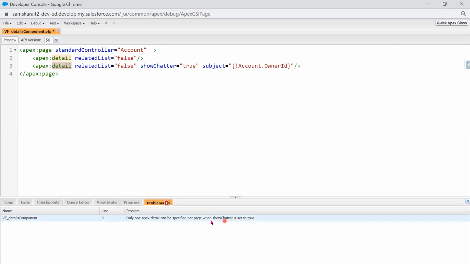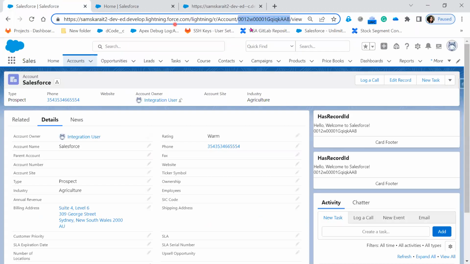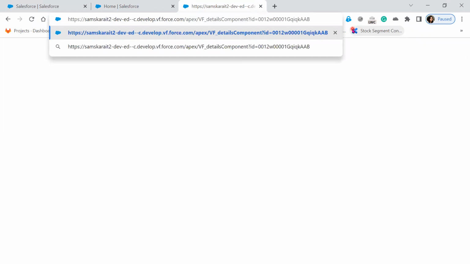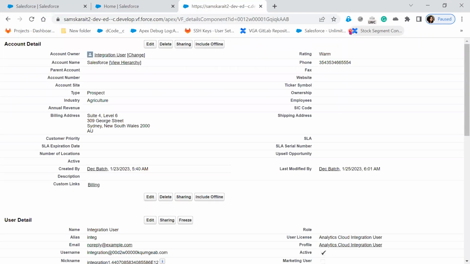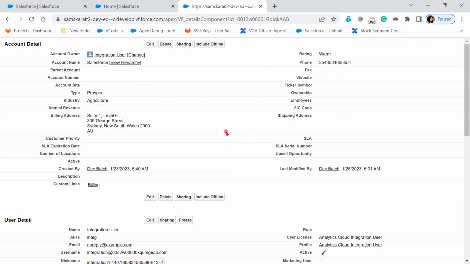Swapna, I have one question here, saying that when show chatter is set to true. Okay, now let me remove this. Control X. Okay, it's allowing. Let's see whether it will display or not. ID equal to, right. Okay, perfect. I'll take back those words. It is displaying the two detail sections.